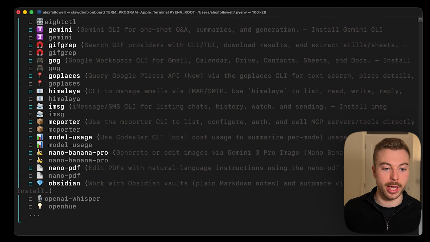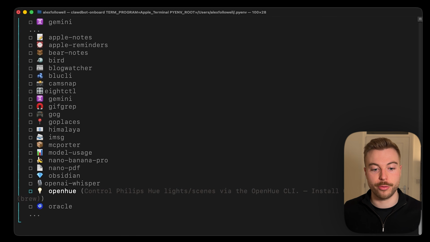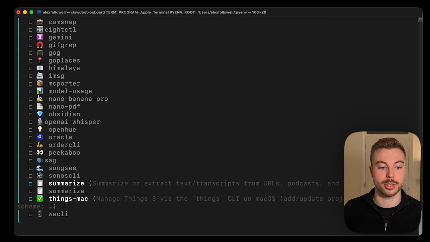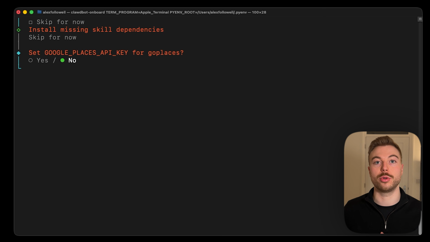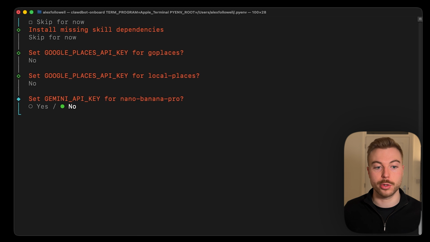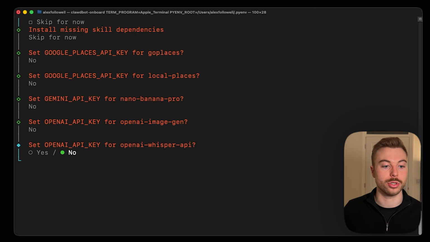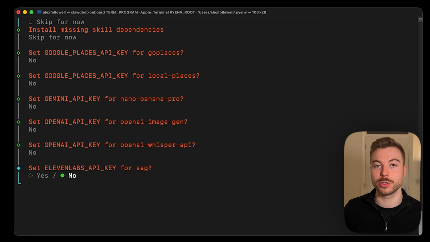You can come through here, have a look through all of them. We can do Philips Hue if we want to. They've got tons and tons of different options. We're going to come through and we're just going to say that we want to skip for now because we're going to go through all of the different skills a bit later on. We're going to say no for Goplaces, local places, Nano Banana Pro, but we're going to have an in-depth walkthrough and guide on this and the OpenAI version as well, and the Whisper, and of course ElevenLabs for that text-to-speech.